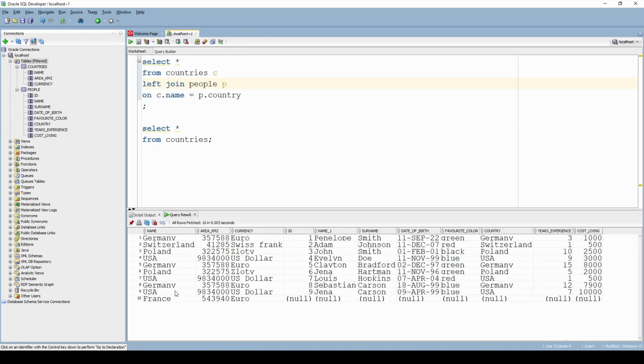So basically what has happened is we have more matches for a particular value than one. For example, we have 3 people from Germany, not 1. Therefore, every time there is a match, there is a new row created and added to our result set, right? Because here we have Germany and Miss Penelope Smith comes from Germany. Here we have Clayton, who comes from Germany, and here we have Sebastian, who comes from Germany. Therefore, we have more rows in the result dataset than we have in the countries table.